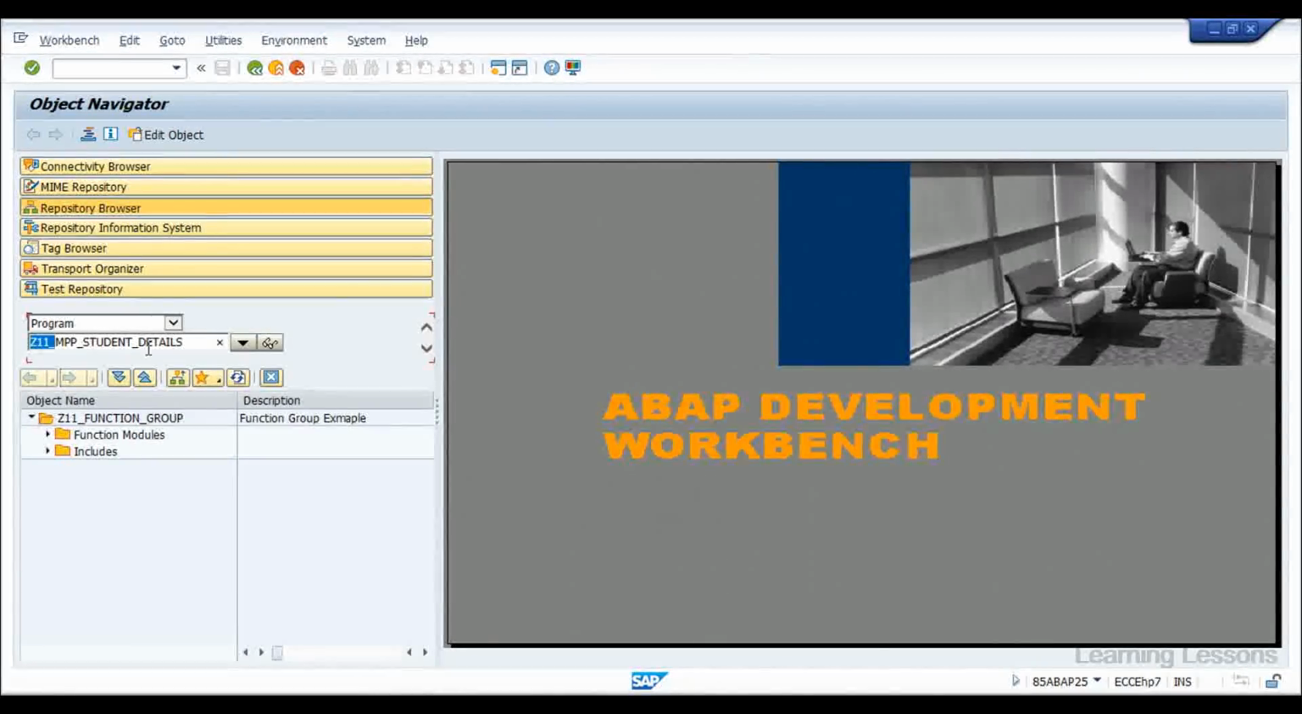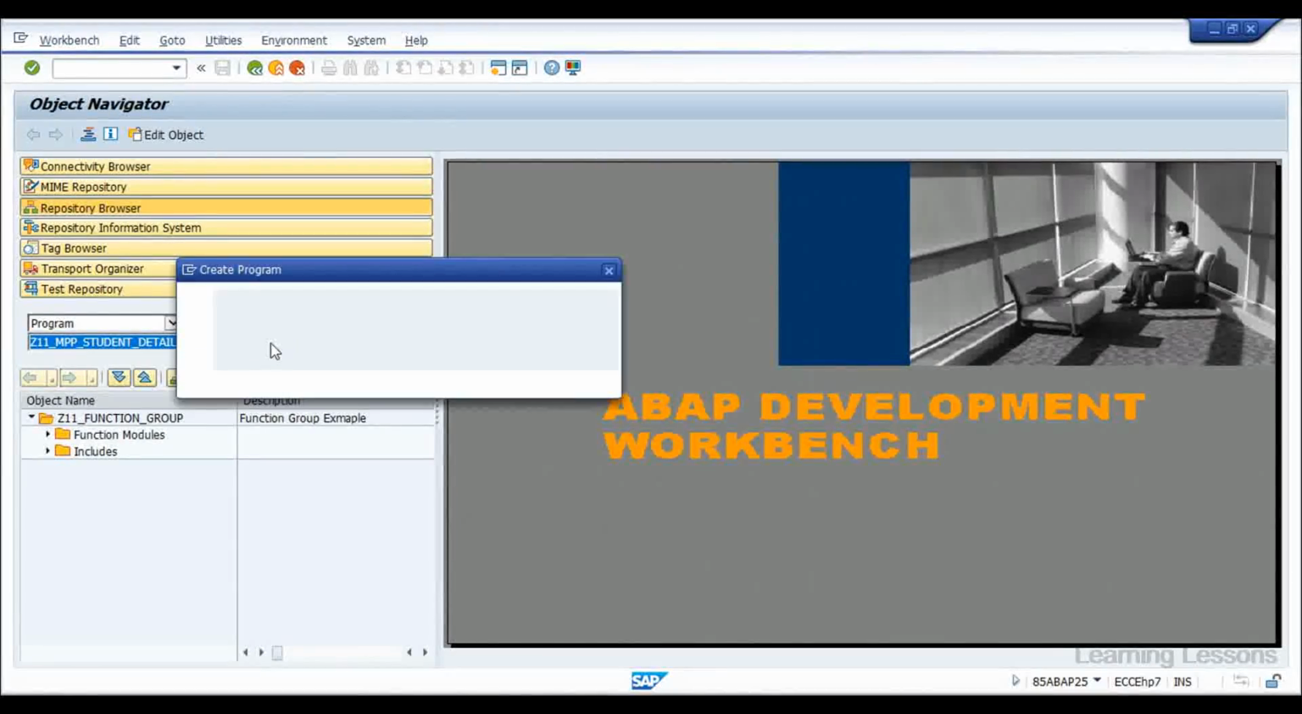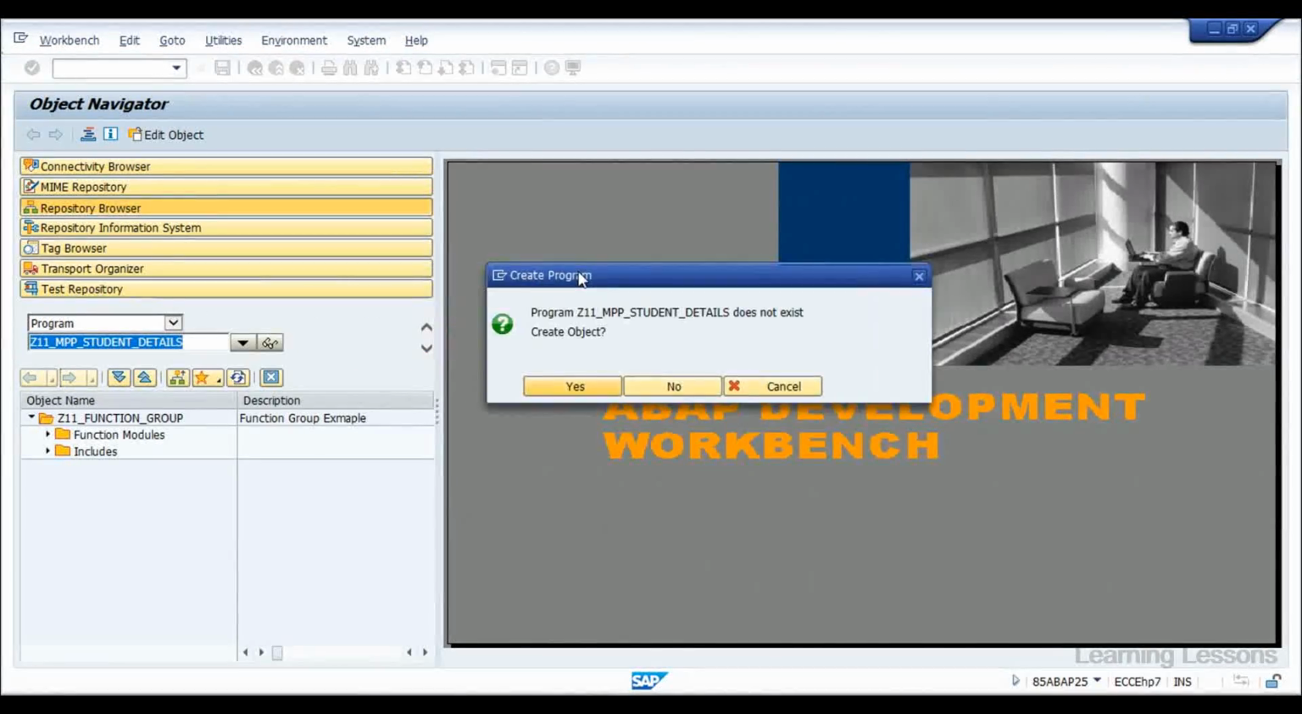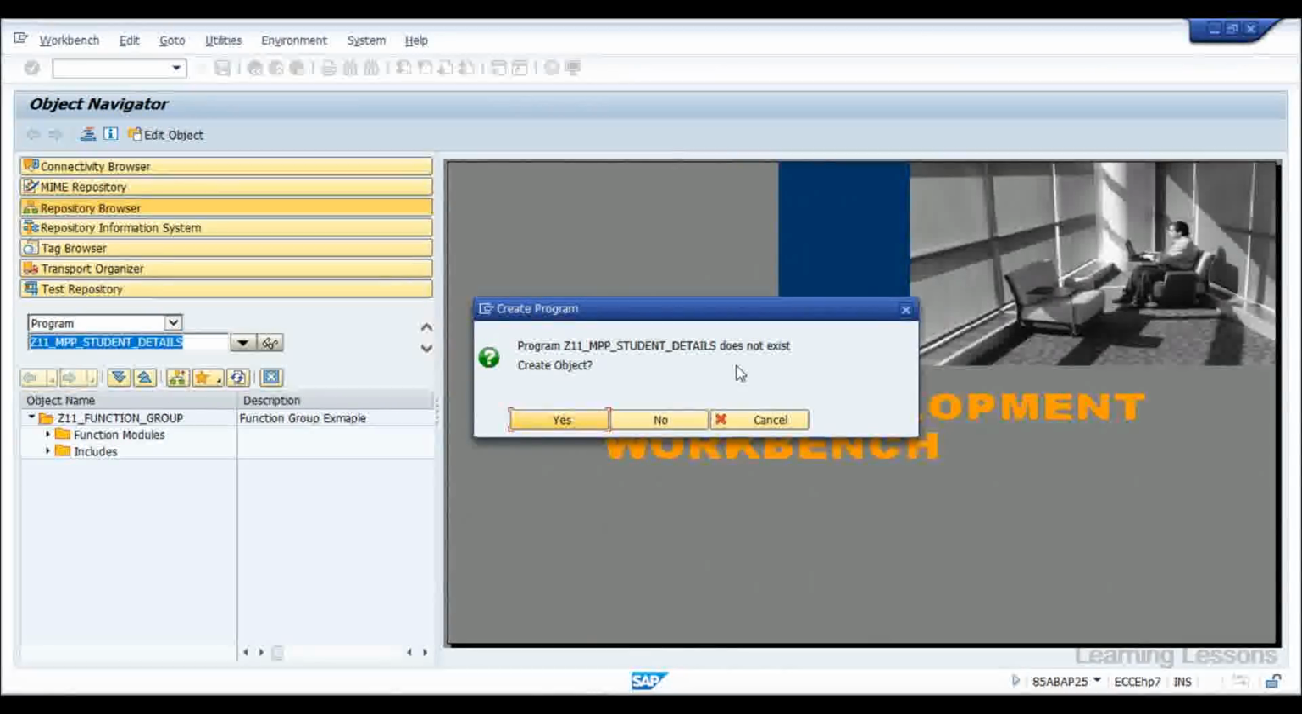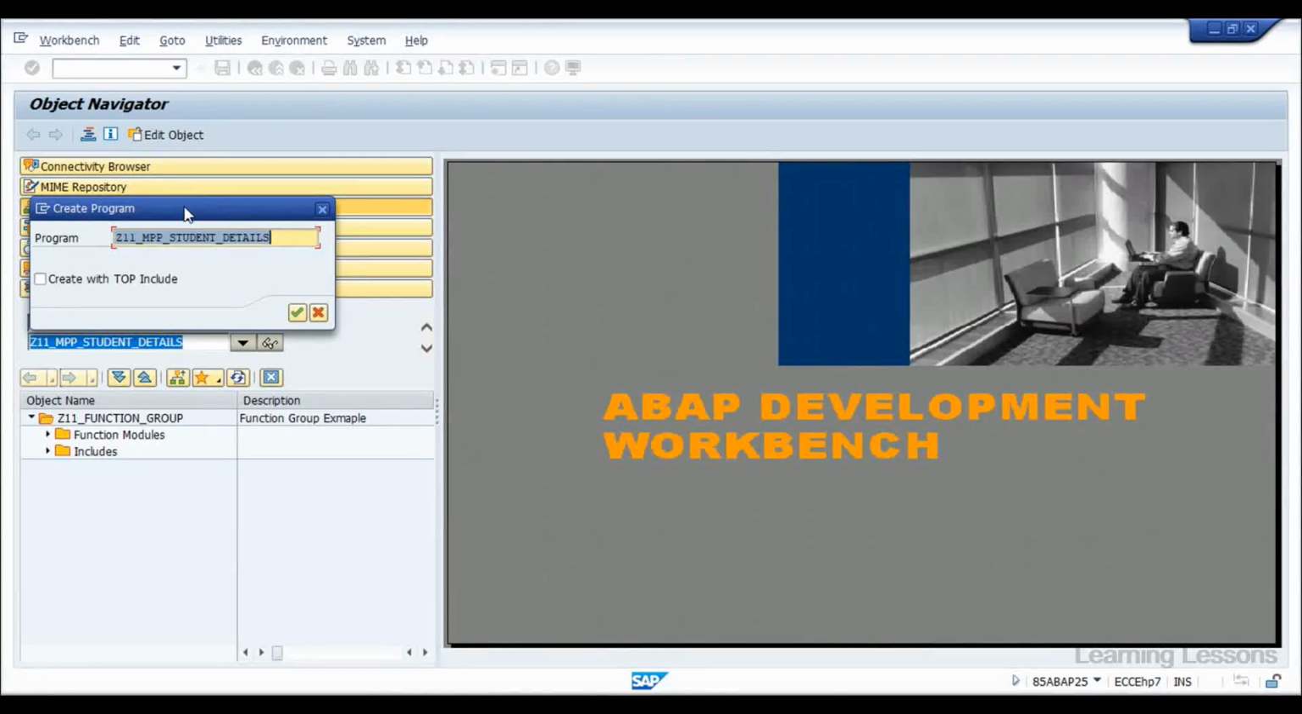Once we enter the program name, here we don't have any create button. But once you click on display, if the program is not there, it will ask us to create. Are you able to see this message? Yes, sir, program does not exist. Create this object. Click on yes, it will ask us to create.